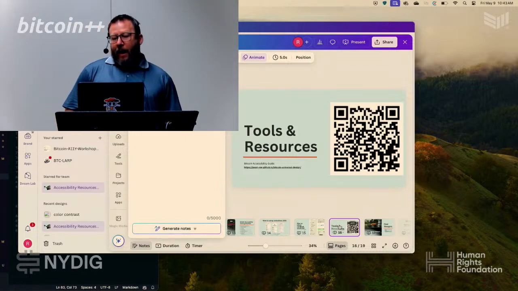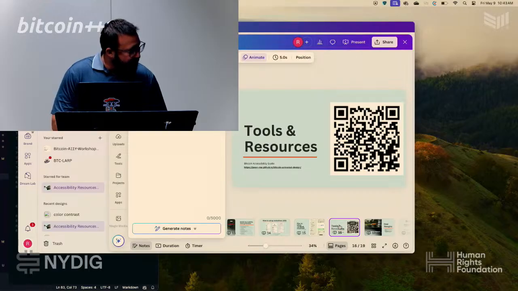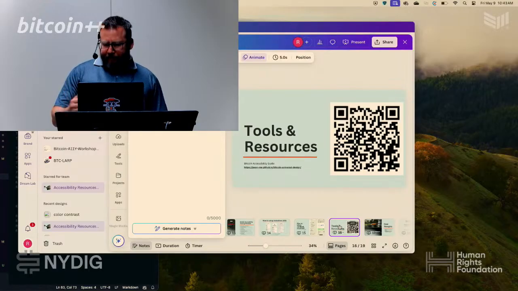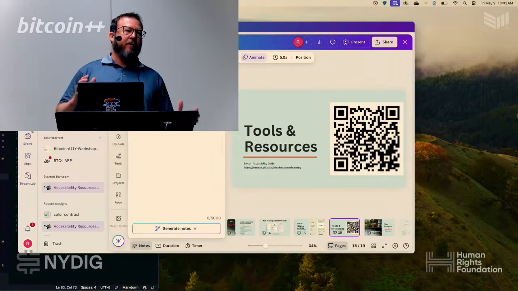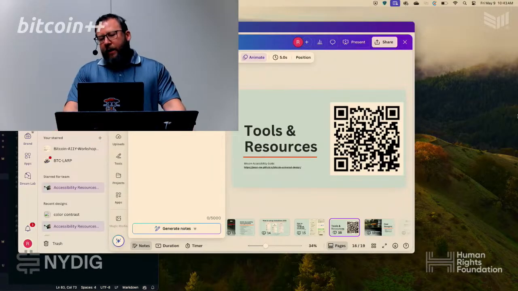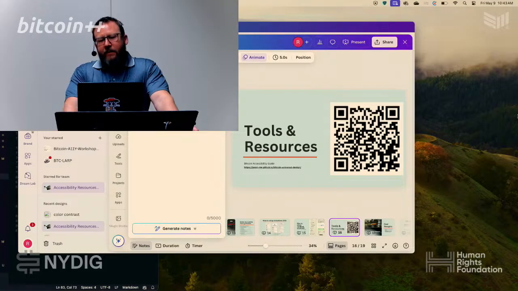So all of this information is available in the guide. We also have the video in the guide, so if you want to watch the rest of the video, there's another little short section on how to test with a mobile device. Yeah, so any questions?